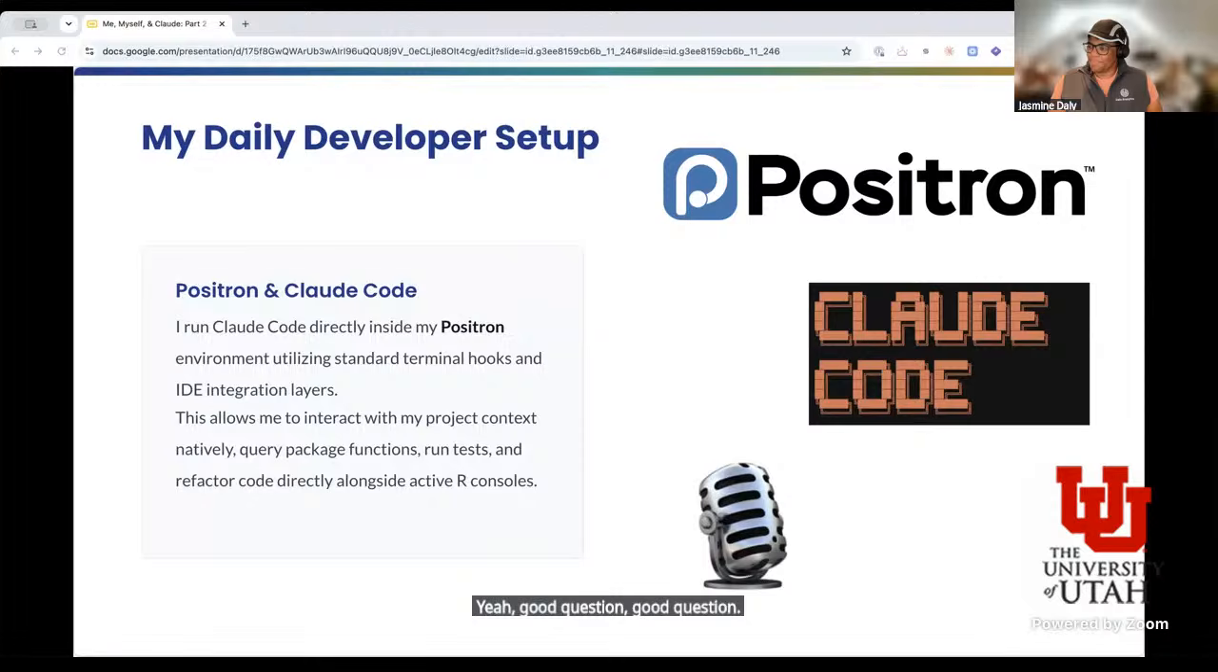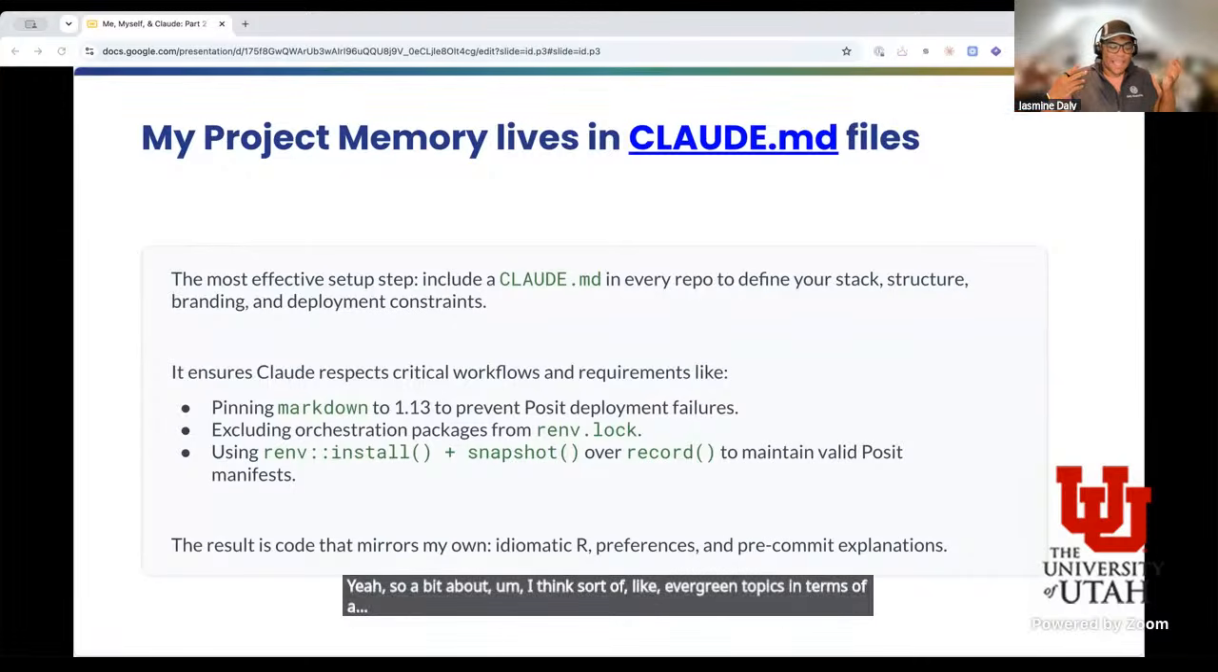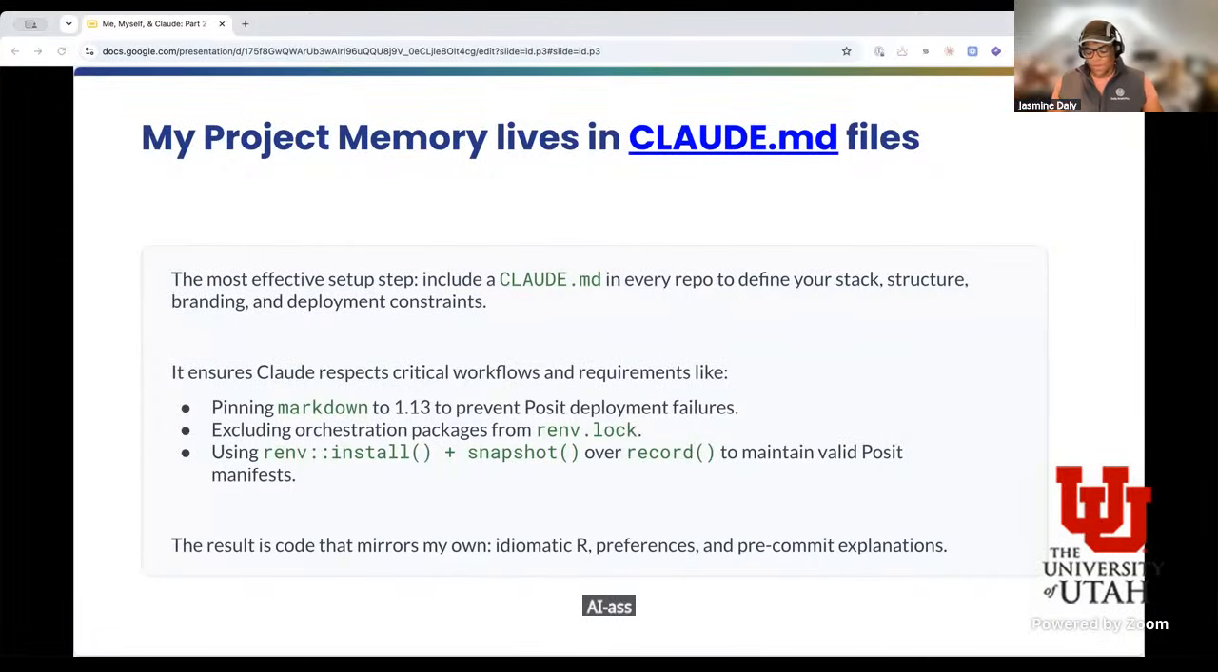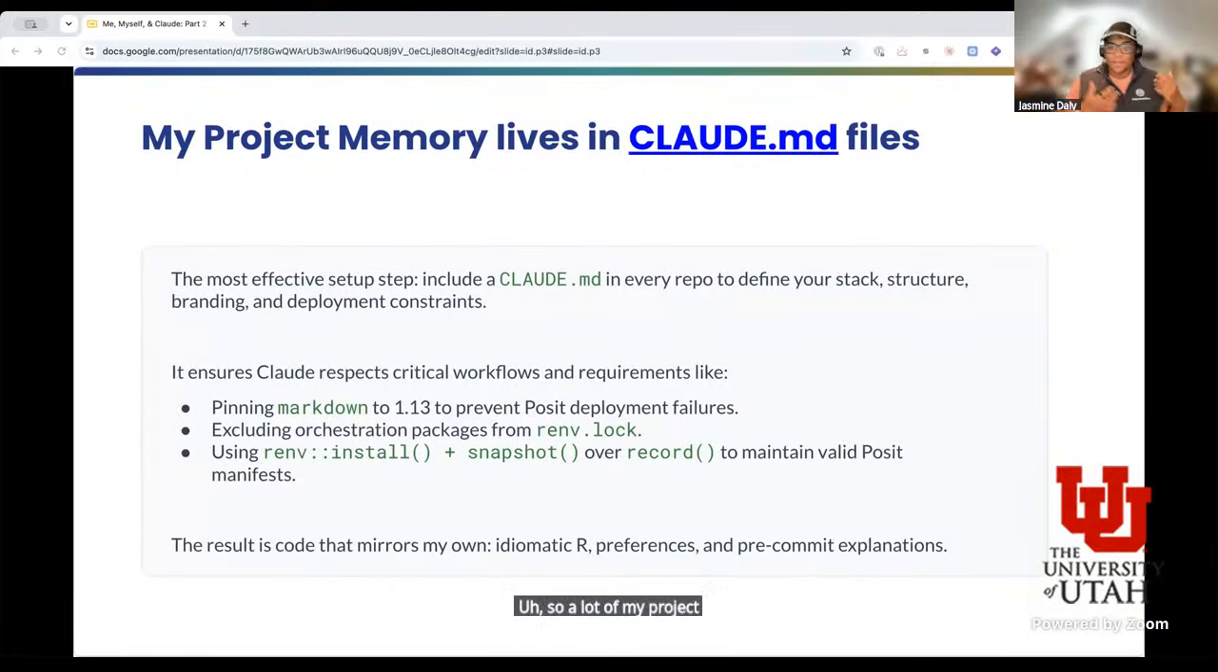Yeah. So a bit about sort of evergreen topics in terms of an AI assisted workflow. At least for me, I think it was a newer concept last fall, but I think it bears weight of still mentioning. So a lot of my project memory lives in Claude.md files. I love it. They're human readable, they're machine readable, and it really allows me to sort of have this portability.